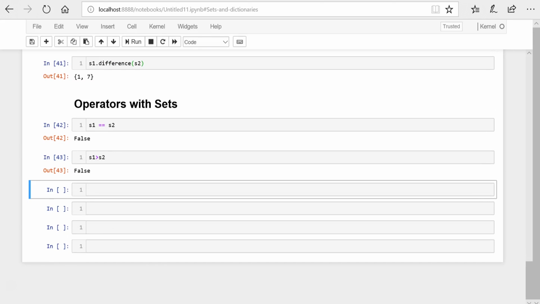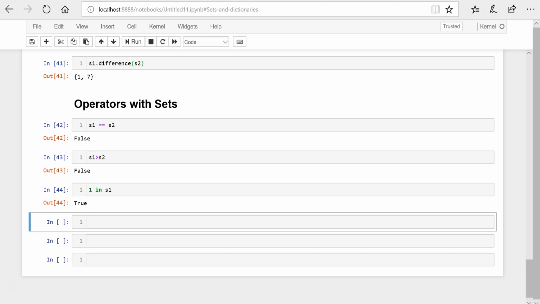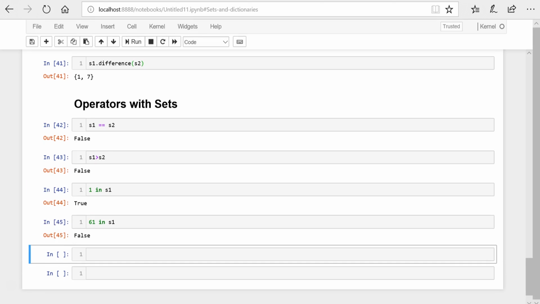That's definitely a false. Now remember how I initially said that it's very optimized to check with sets if an element exists within it or not. So this is where the in operator comes into picture. Now if I want to check if 1 is an element in S1, all I have to do is go like 1 in S1. So if 1 is an element in S1, which is true in our case, it'll return true. And if I say 61 in S1, that'll return false because 61 is not in S1.